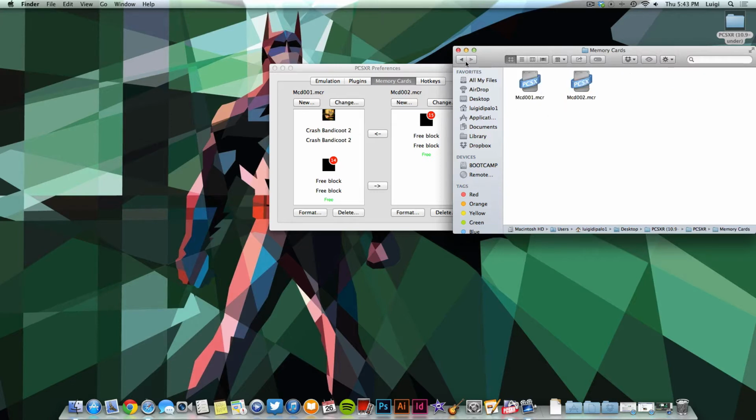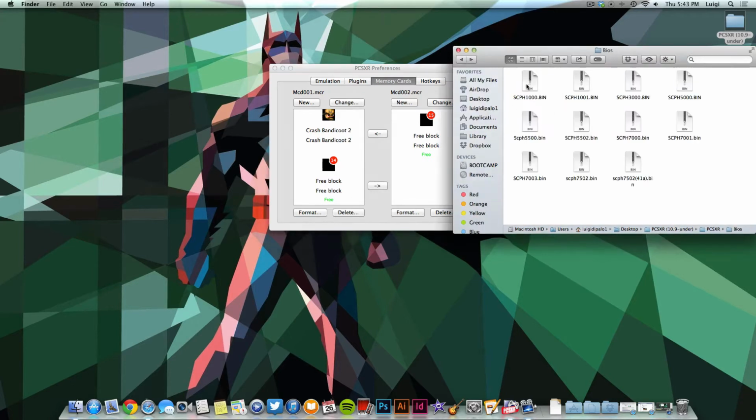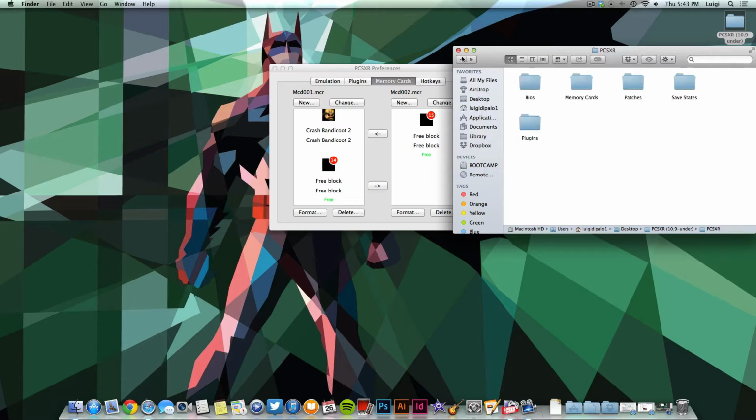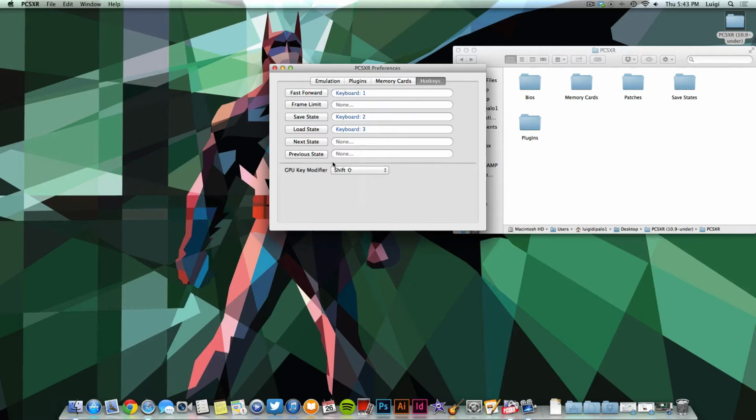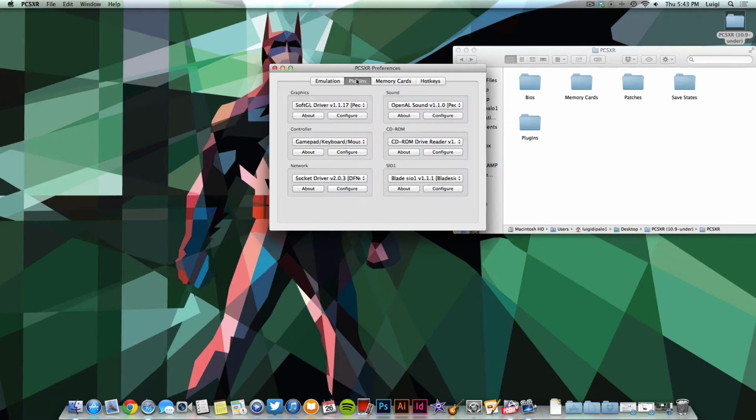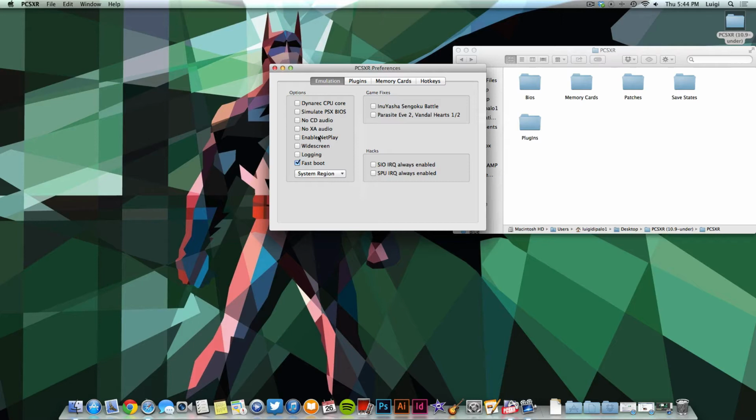gives you two memory cards, and then the BIOS. You have all your BIOSes over here. So this is the game I was just playing just now, just testing it out, and it basically shows all the games you played, and then it tells you free blocks, hotkeys. It gives you the hotkeys to fast forward, save states, load state. This is something that the old PlayStation emulators had, but it didn't work as well. So now they fixed everything. Everything is awesome. So everything else I will leave the same. Emulations, everything is the same.